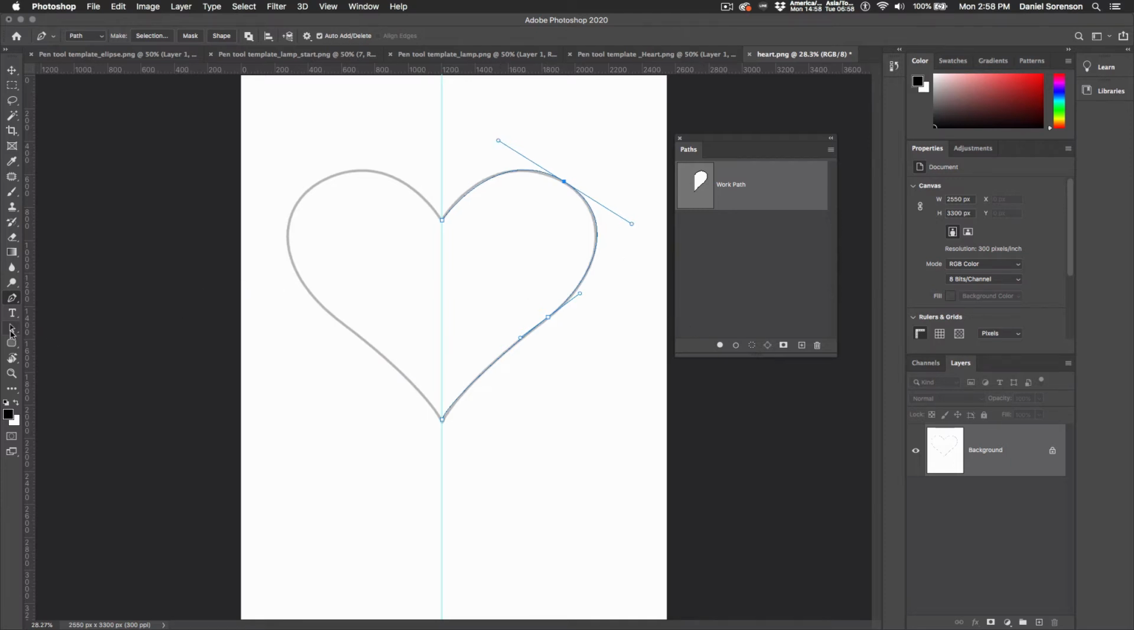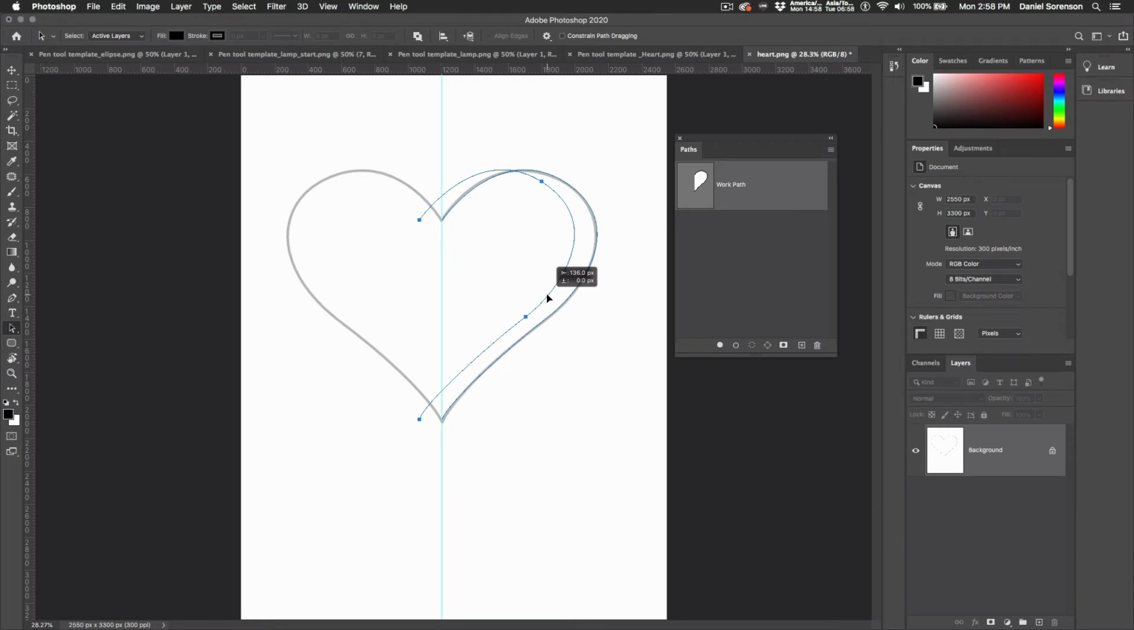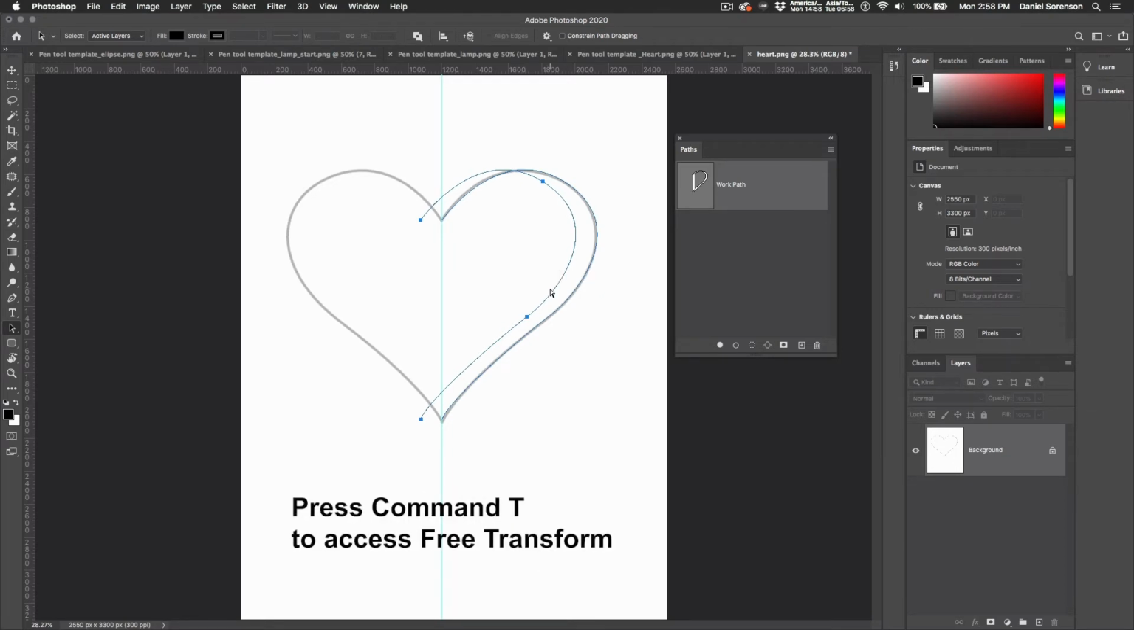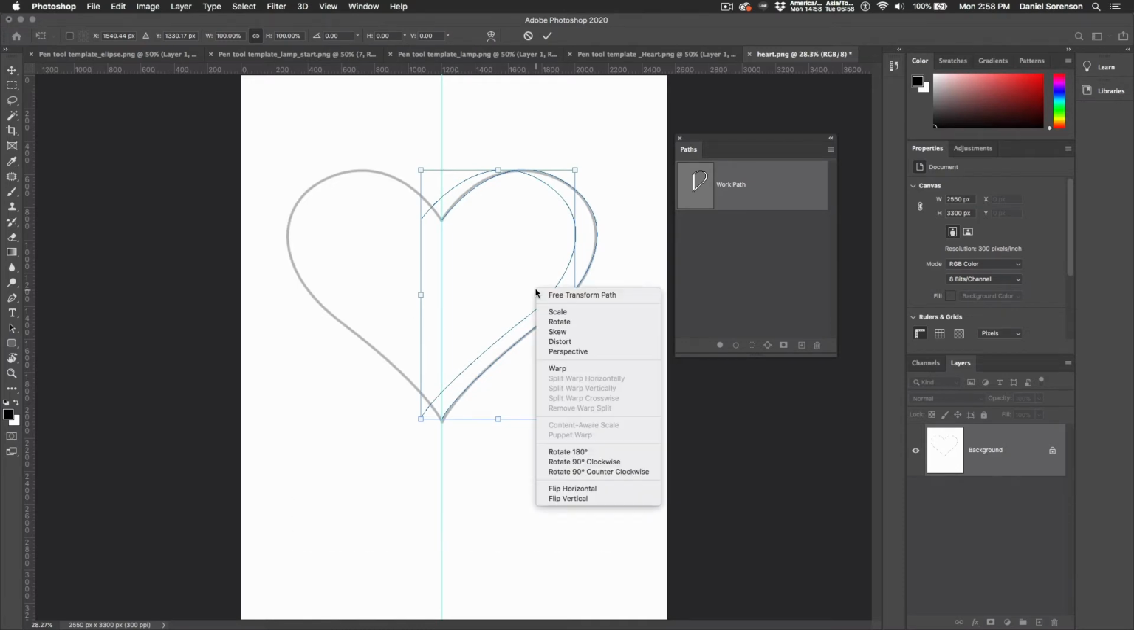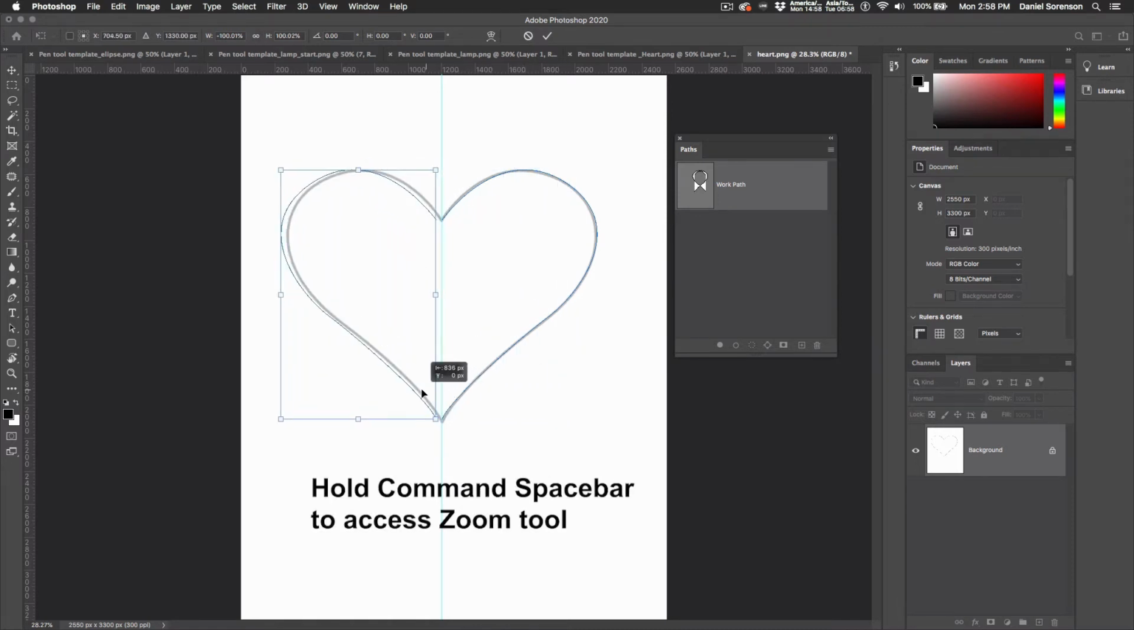All right, then I'll switch to my black arrow, my path selection arrow. Select the path, hold down the Option key, and I'll just slide it over to the left, holding the Shift key, and then I will Command T. That's our free transform. Right-click, flip horizontal. And I'm going to move the whole thing over and zoom in here.